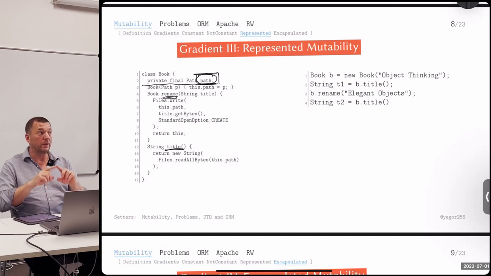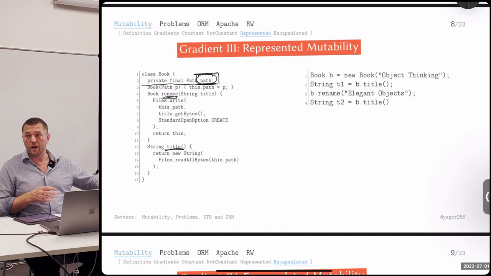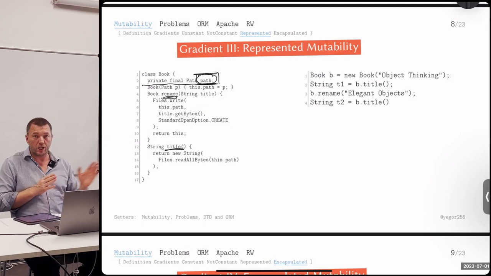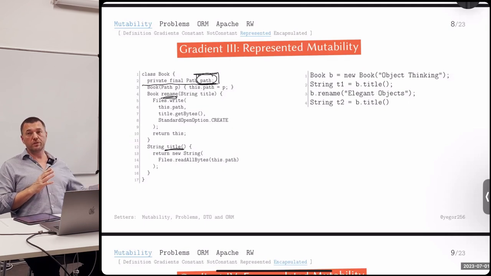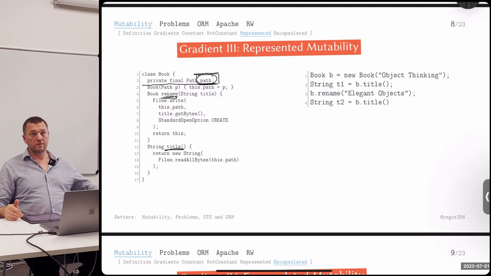So I'm the object, I'm an abstraction of something on file. And this something on file has its own life cycle, has its own behavior. I always point to this location, but I never change it. I always be loyal to this location, so I never change that place. So I represent a mutable something, a file.